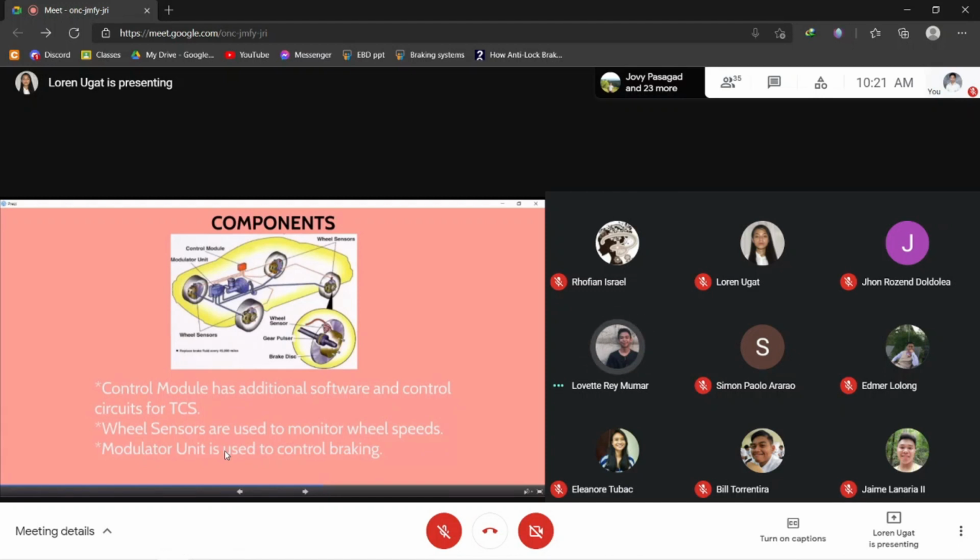Next is wheels. Wheel sensors are used to monitor wheel speeds.